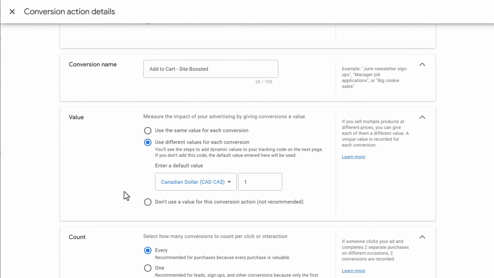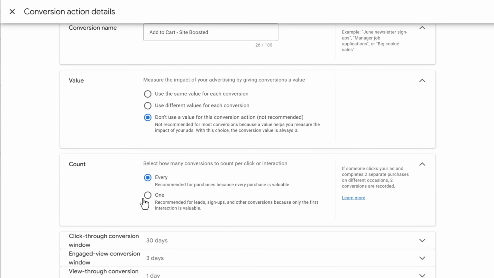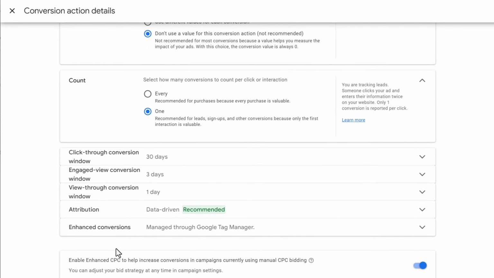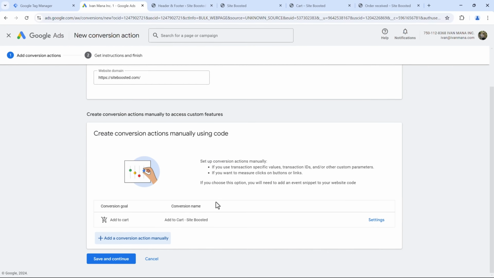So let's scroll down. Now for this one, there is no value. Add to carts don't have a value, and we're going to say just one. If somebody adds to cart 10 times, we just want to count that as one, right? For one person. This enhanced CPC option has more to do with the Google Ads bidding strategy, which I cover in my Google Ads tutorial in my new membership site. So don't worry about that for now. That has nothing to do with the tracking. So we're going to click on done, and then we're going to scroll down.